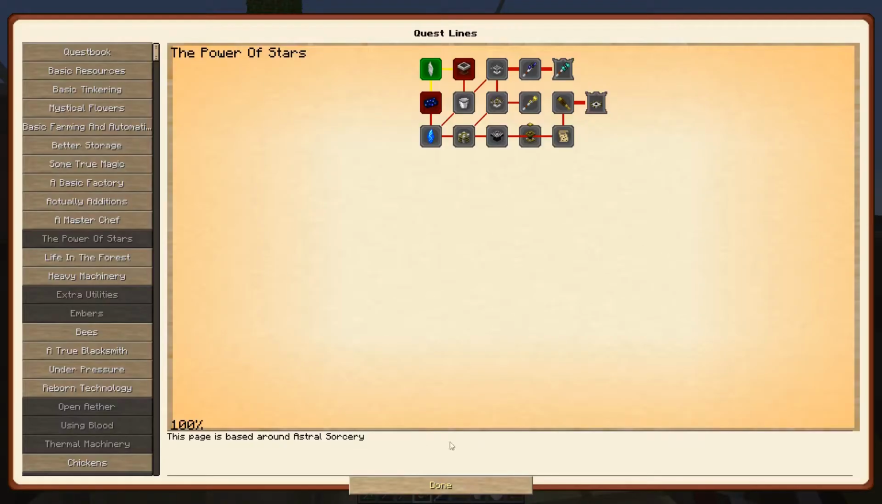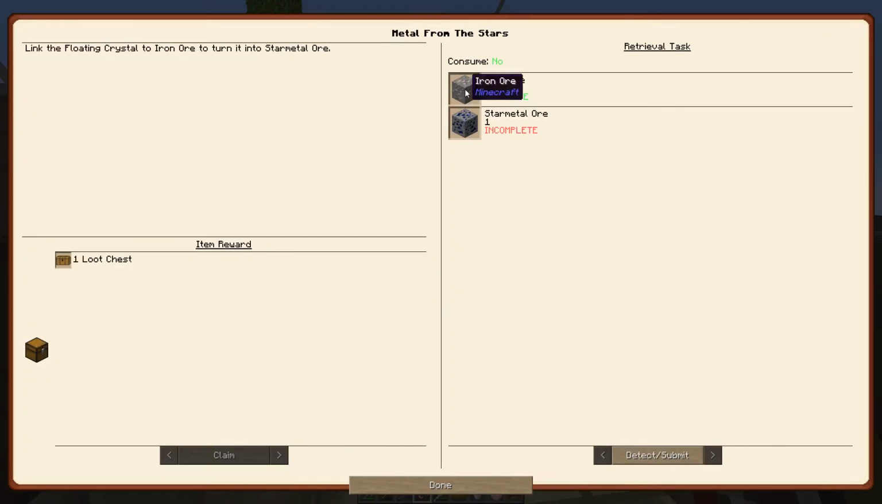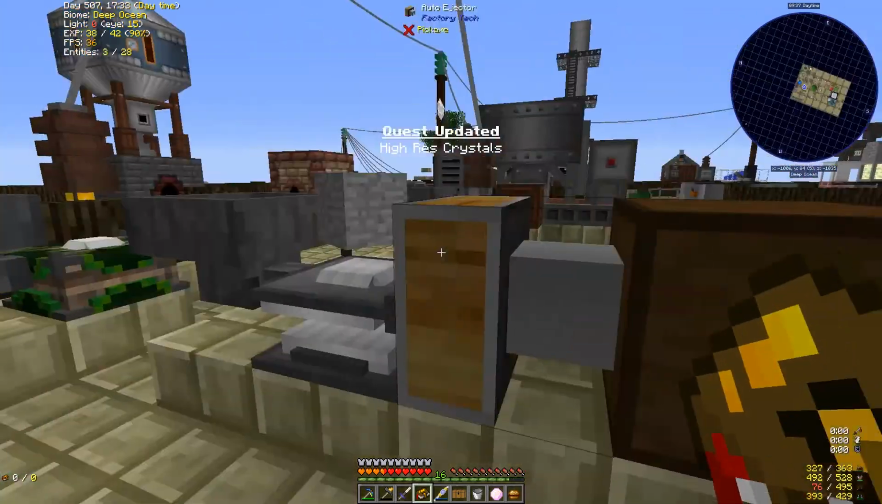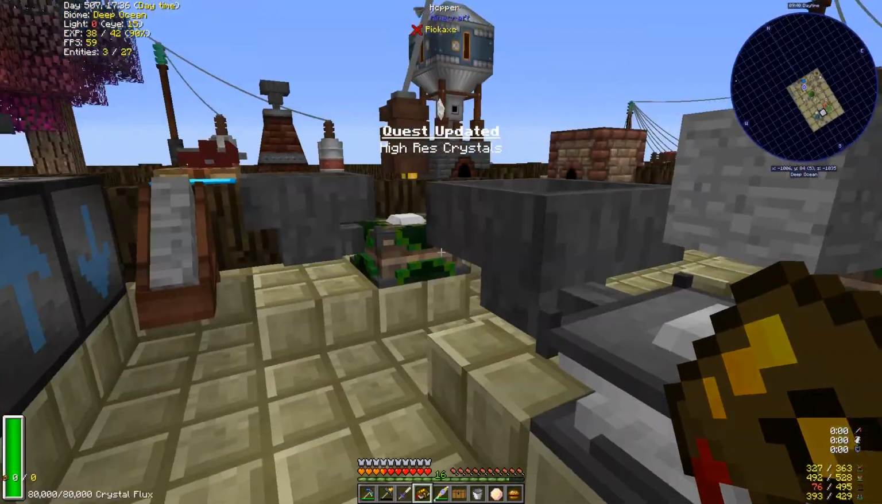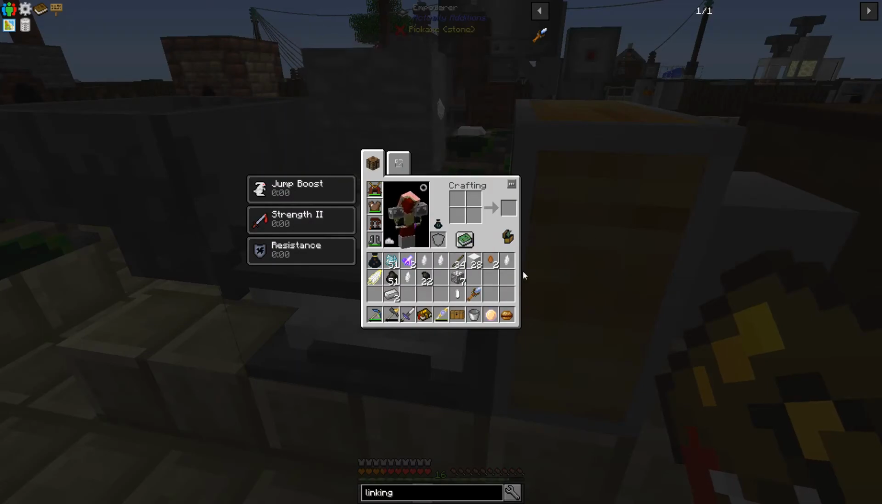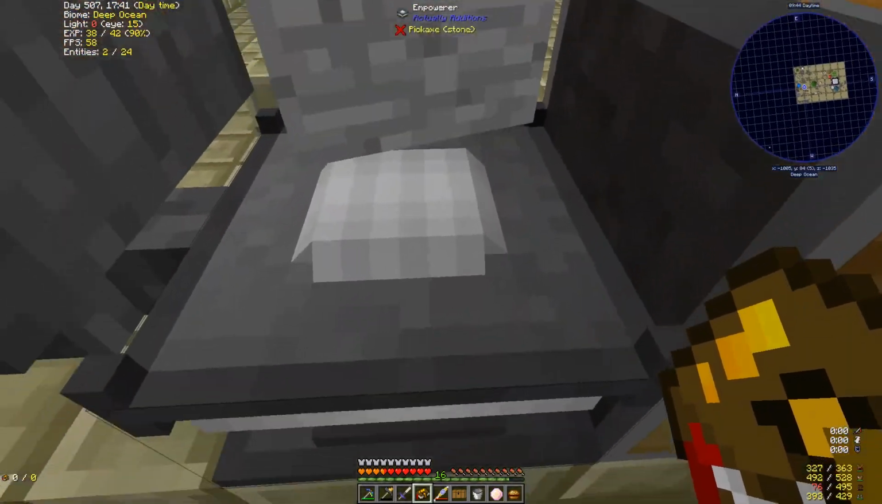All right, claim that. So now we can make the star metal. We get an iron ore and turn it into star metal ore. And we can also work on our luminous crafting table. Let me wait. Actually, I got all of them. All right.